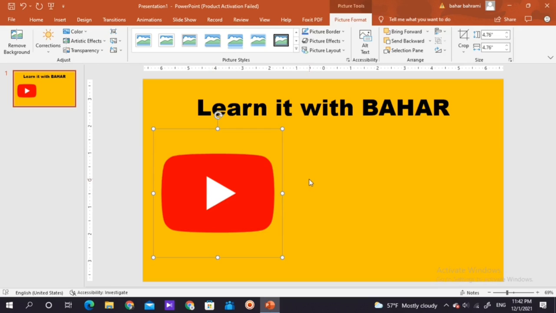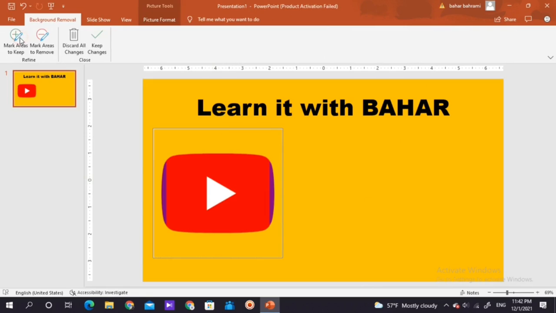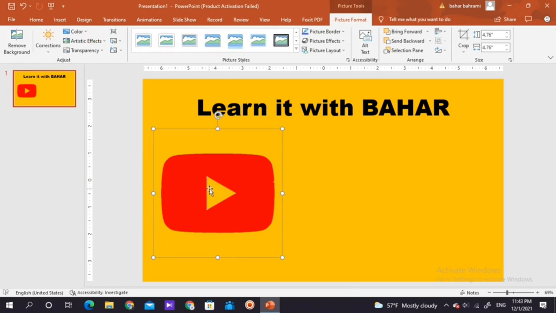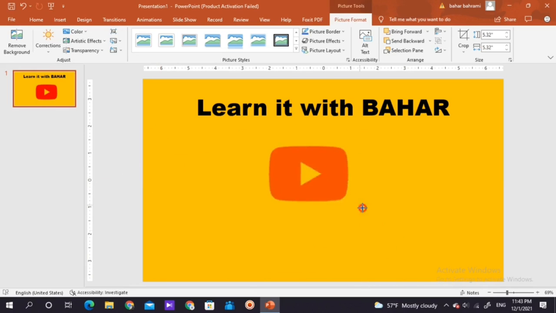You have to double click on your picture, so PowerPoint gives you a Picture Format ribbon. Go over here to Remove Background, click on this and select the parts of your picture you want to remove, and also mark the areas you want to keep on your picture, as I do. And then click on Keep Changes. Now, as I'm doing, you can make your picture small and big through the corners of your picture, and also this is how you can rotate your image.